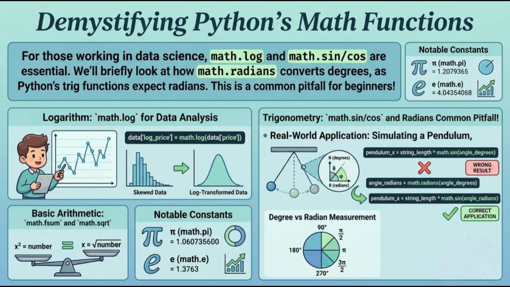For those working in data science, math.log and math.sin, math.cos are essential. We'll briefly look at how math.radians converts degrees, as Python's trig functions expect radians. This is a common pitfall for beginners.